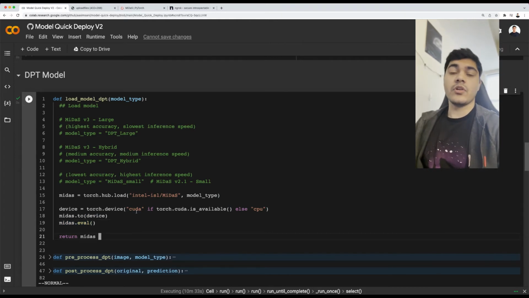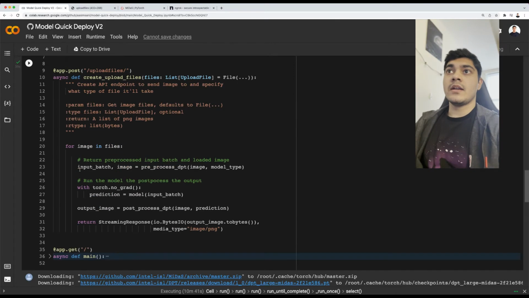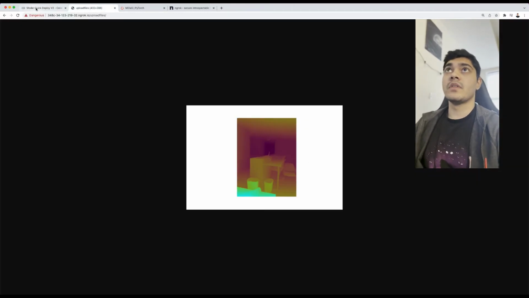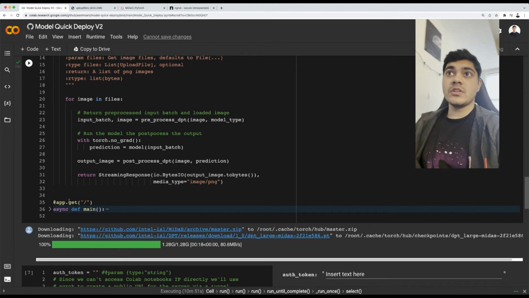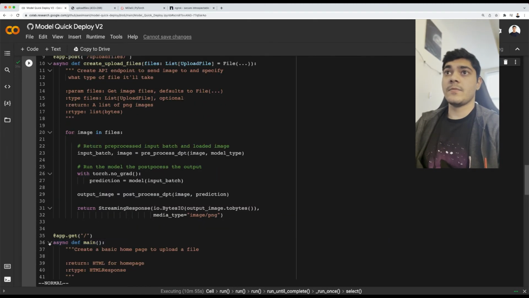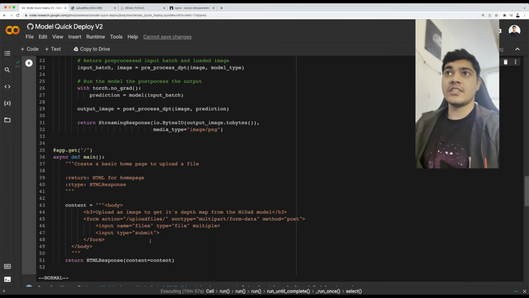Eval means that it's no longer training, so it won't update and use expensive processing power and stuff like that. And then I post-process it and I return it as an image back to the browser, which is what you all see here. And that's pretty much it. Besides that, there's only one API endpoint which returns the basic HTML for the upload button and stuff like that.